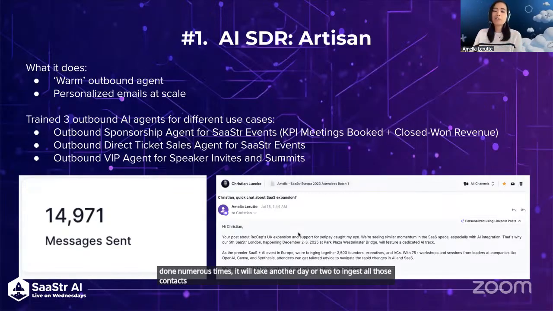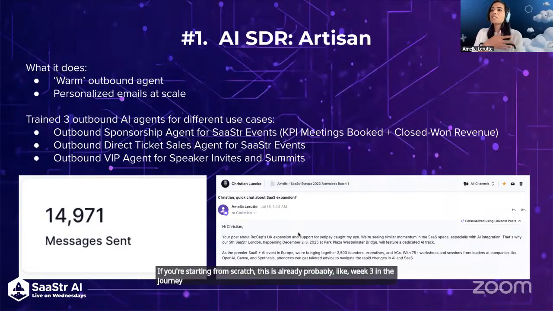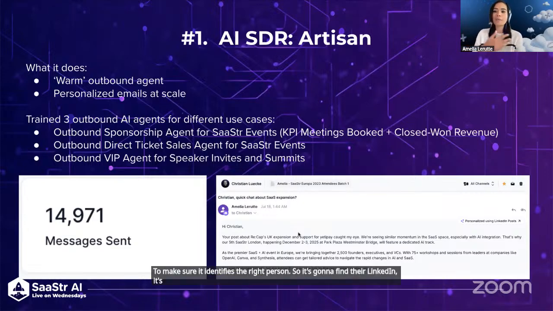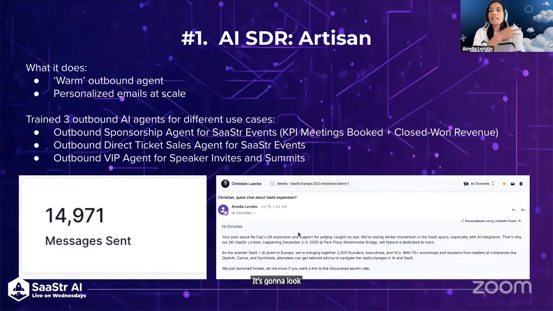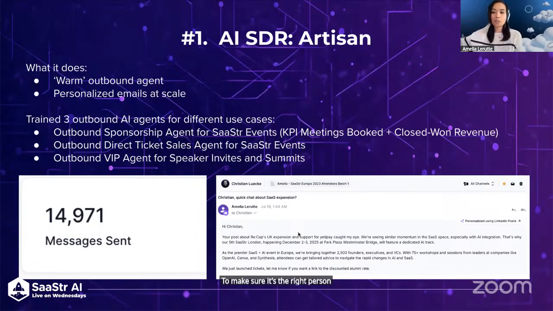So again, if you're starting from scratch, this is already probably week 3 in the journey, because it's going to take time to find those people and use all the data signals I've uploaded to make sure it identifies the right person. So it's going to find their LinkedIn, it's going to look at their email, it's going to check the deliverability of their email, it's going to look at their company signals. It's basically going to look at a lot of signals that the AI can do at once to make sure it's the right person. And then it will start to generate the messages like you see here on this slide.